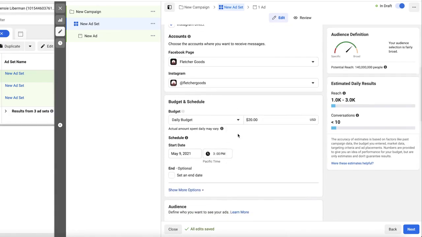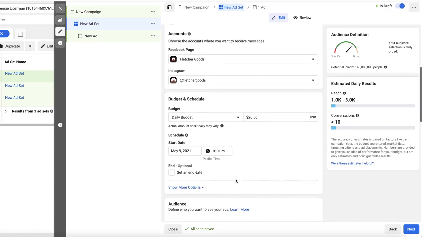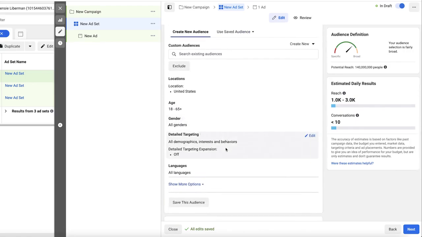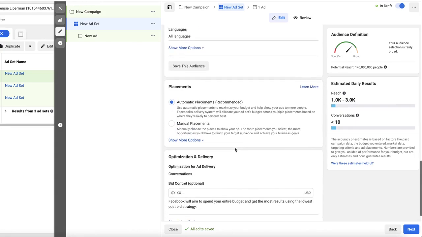You can choose the budget and a schedule for your ads. The next will be the audience that you choose. So you can choose everything from location to specific ages, genders, and then detailed targeting. So in this instance, Fletcher Goods being an outdoorsy camping type of business, wanting to then target people who like things like camping, fishing, outdoors. Next is going to be placements.